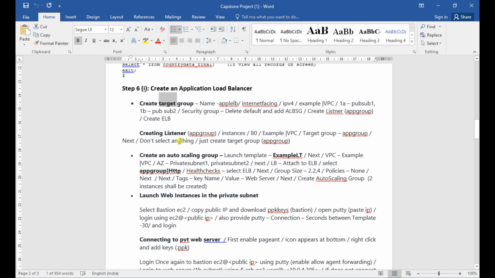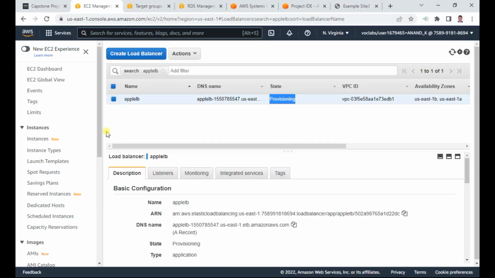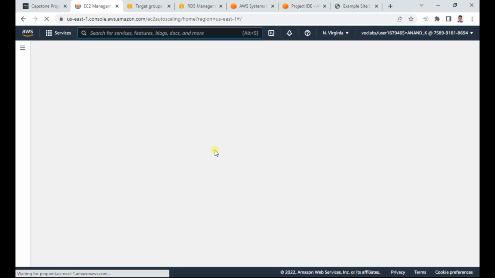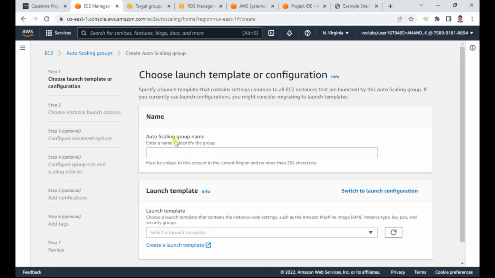Let us go with creating an auto scaling group. This is very important now. We need to actually modify the launch template. So here, just scroll down, go back to auto scaling. The launch configuration template is already done. We need to modify that template. So how to modify? We can use create auto scaling group.